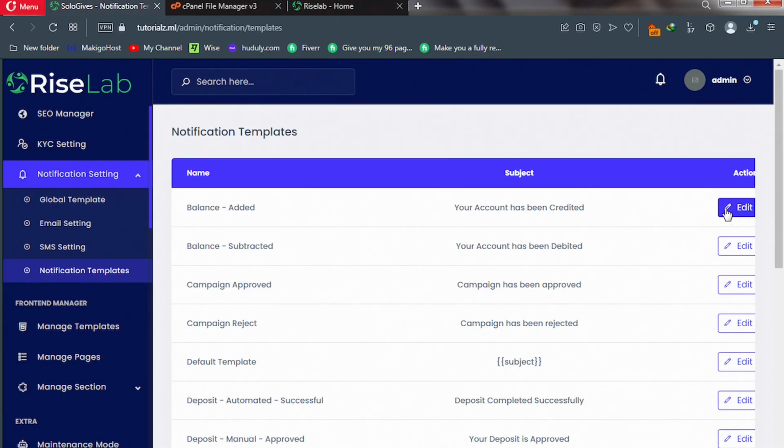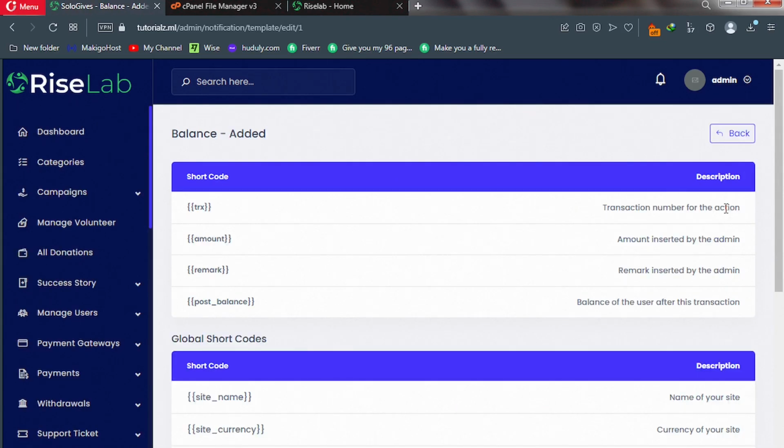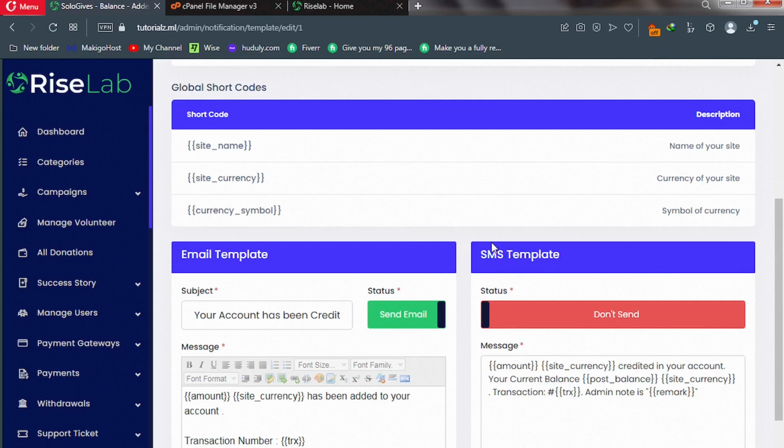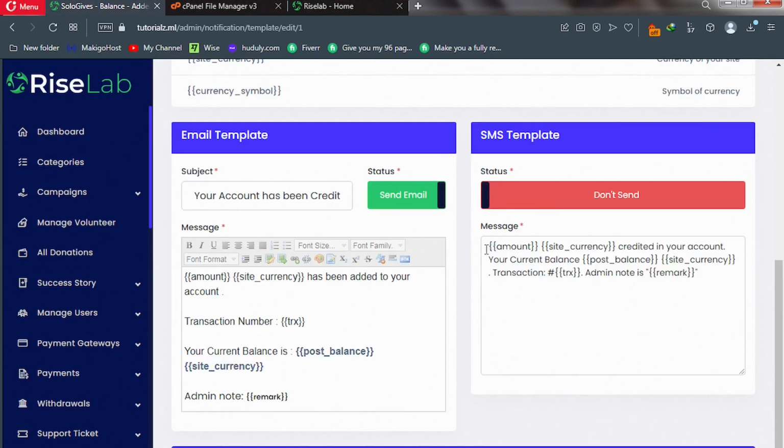All right, so just click on edit, and you can edit these email templates. But most of these templates are already customized for you with everything you need to send out, and most of them are sent out automatically.